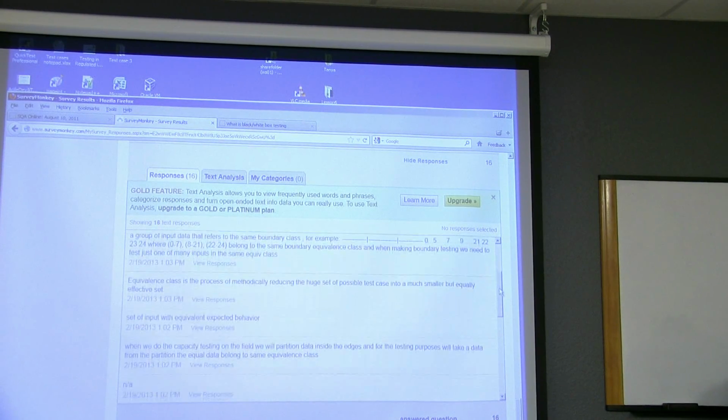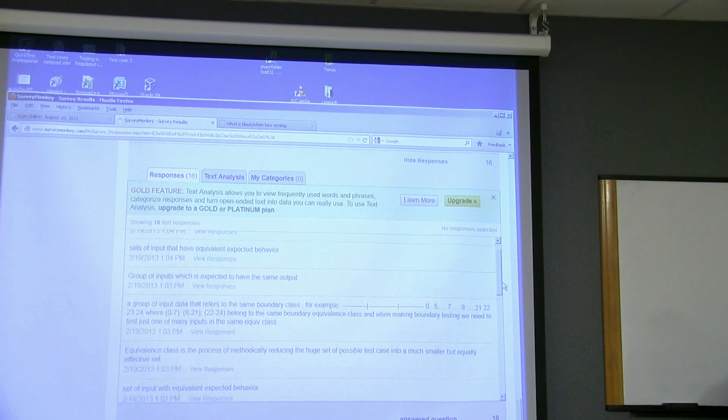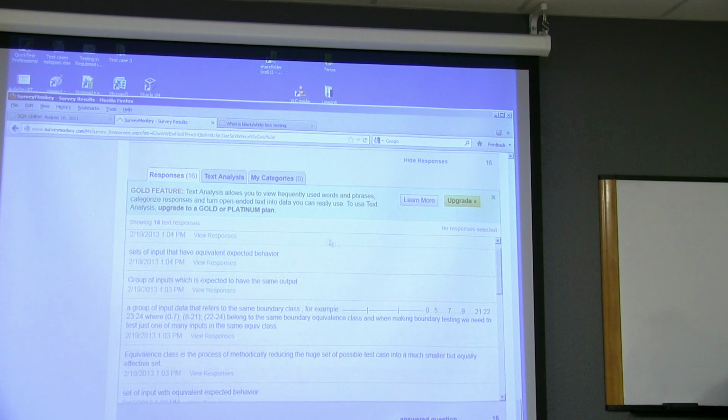What else? Equivalence class is a process. It's not a process. It is a methodology. The process of methodically reproducing the huge set of possible test cases. No. Set of input with equivalent expected behavior. Why equivalent? Where does it come from? Second time.